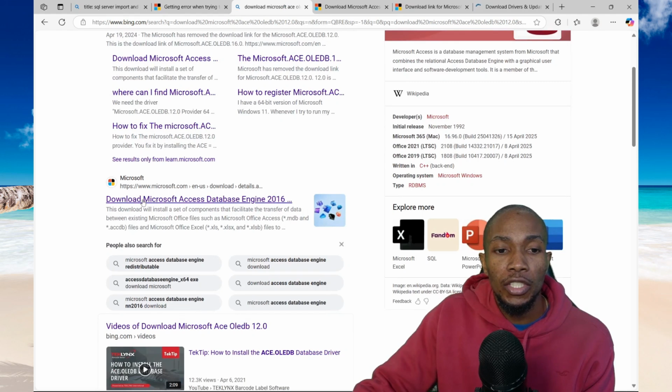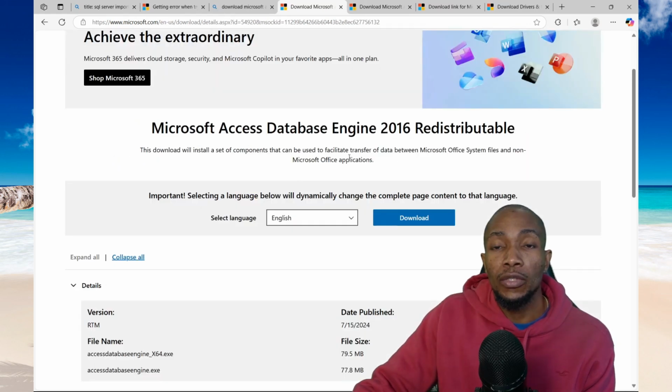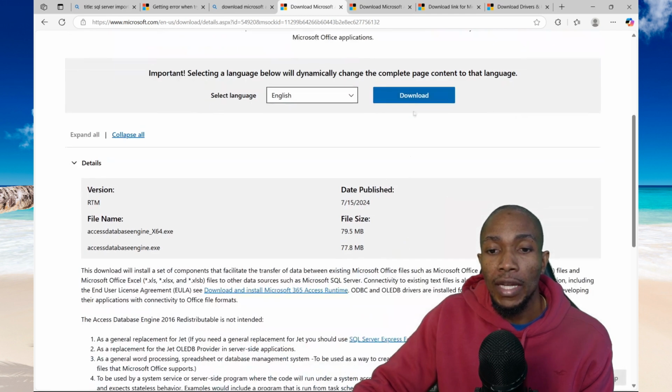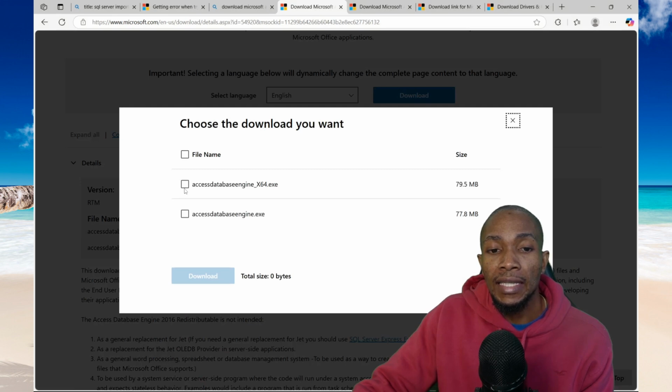So from the search, you want to select the second link. So this will download the 2016 version, which is fine in most cases, but if you need the older version, you can search for the archive version or the older version, right? So you just go ahead and select download and select the 64-bit file, download and install.